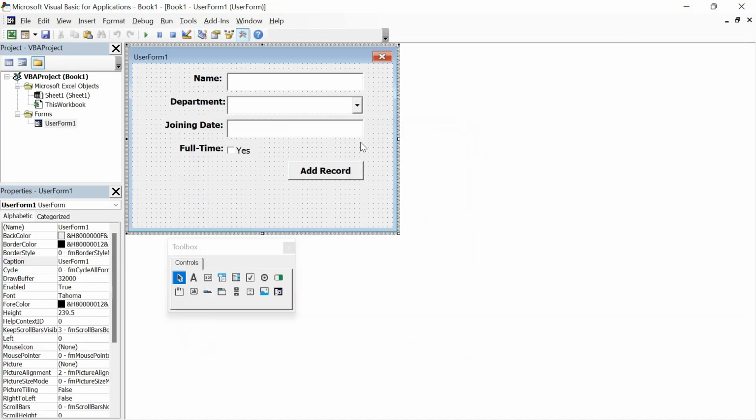The form will now be in design mode again. You'll see the title bar of the form currently shows UserForm1. Let's change that to something more meaningful. Select the form, and in the Properties window, change its caption to Add Record. Now the form's title bar displays Add Record at the top.